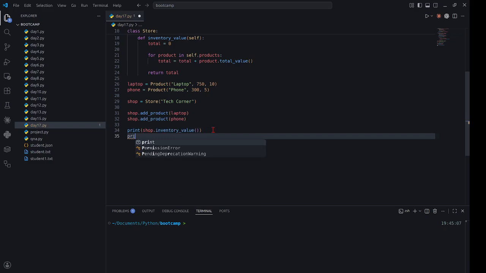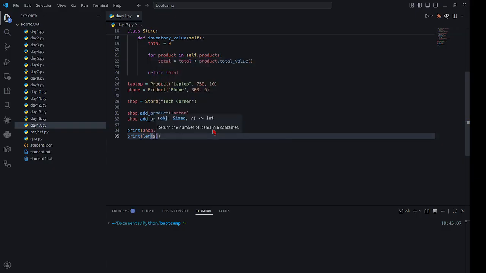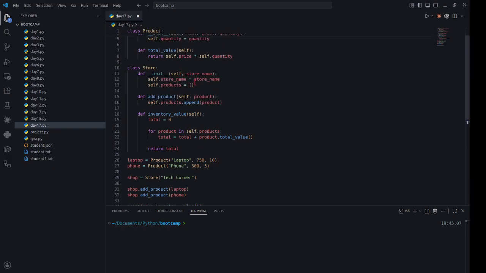Maybe it's print shop.products. Who wants to take a guess how many items are inside our product list?